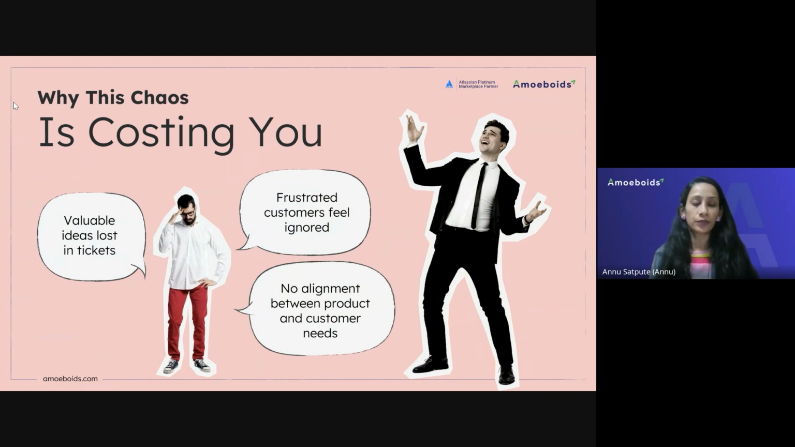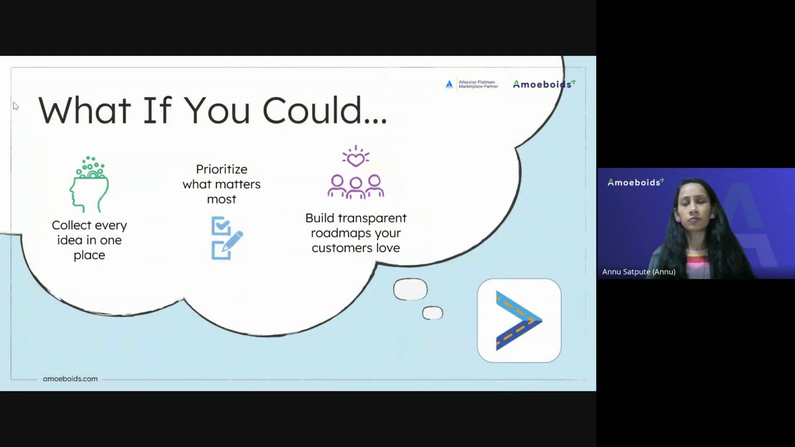So it is very important for you to listen to your customers and make them feel heard, and for that you definitely need a structured way to handle all the tickets, where you can take up those tickets and provide regular updates to your customers. They should know where exactly their idea is in the loop, and so on, right? So these are the things that customers expect.